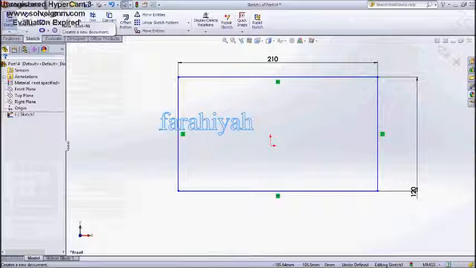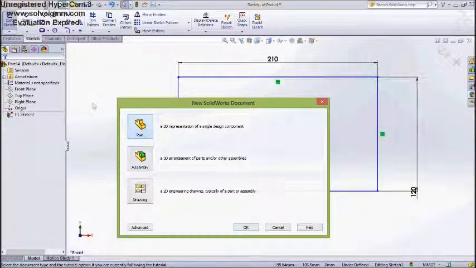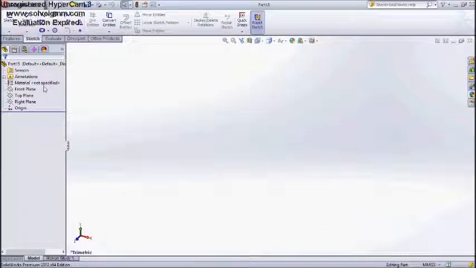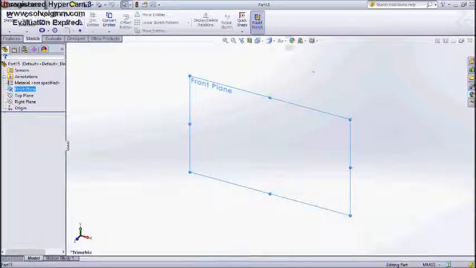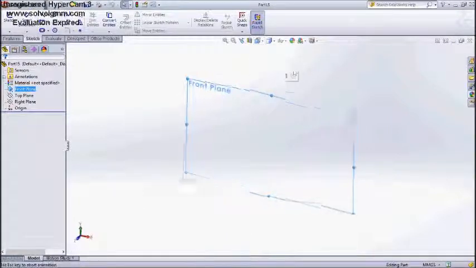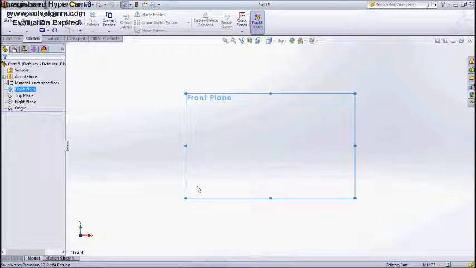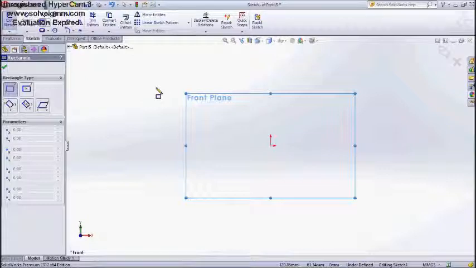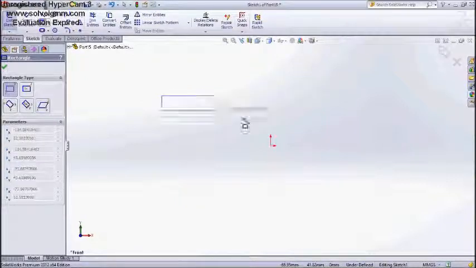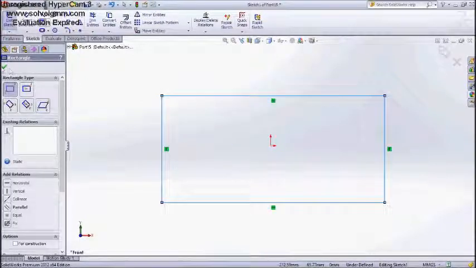In a new SolidWorks, we choose New, then we choose a 3D representation of a single design component by clicking OK. After that, we choose the front plane, choose view orientation and the Normal To tool to make it straight like this. To draw on the plane, we choose any shape that you want to draw on the plane, then click OK.